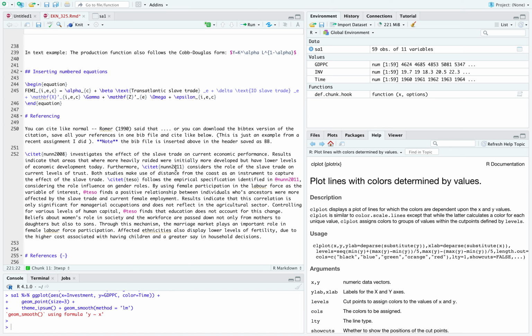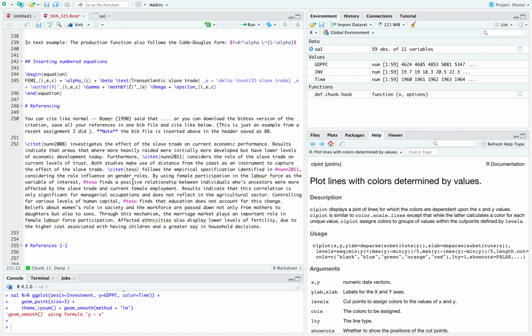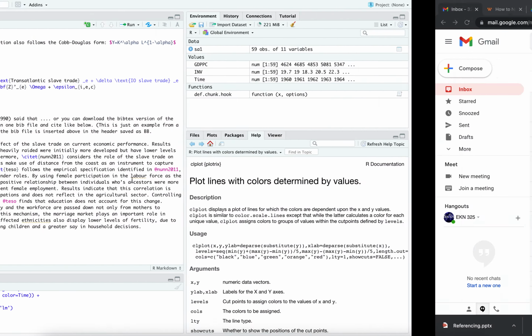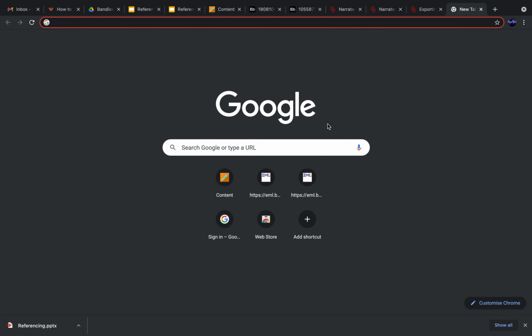But the citep is for the end of a sentence, so when you want to cite after a sentence, or alternatively, you can just use this @ as well. But I find I use a mixture between both of them. Let me quickly show you where to get that in Google Scholar.